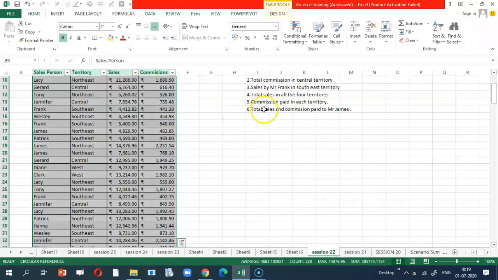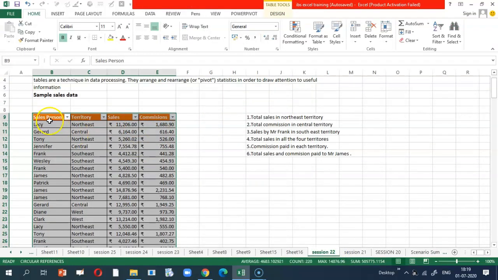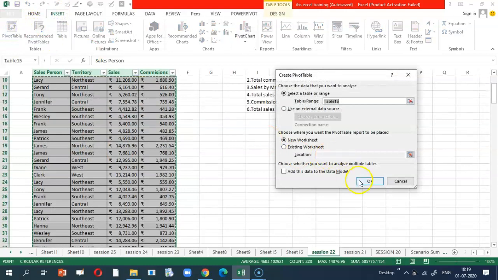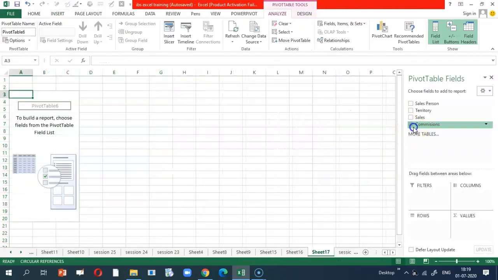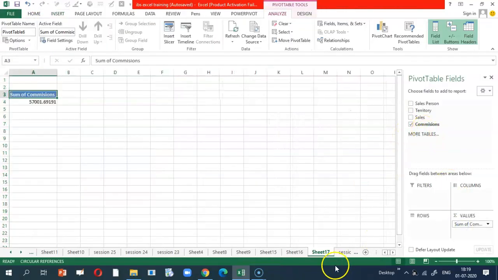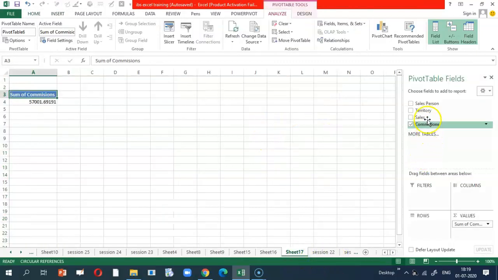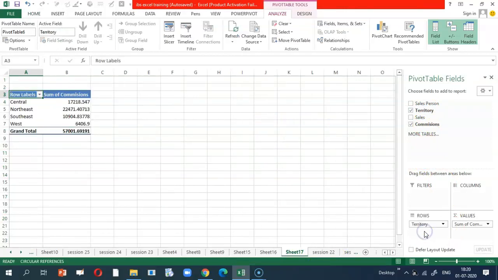Next question. Commission paid in each territory. Same follow through. Control A, insert, pivot table, OK, commission, drag it to values. So the question was commission paid in each territory. So now territory, drag it to the rows and voila, you have it here. So you have the total commission paid in all the territories.